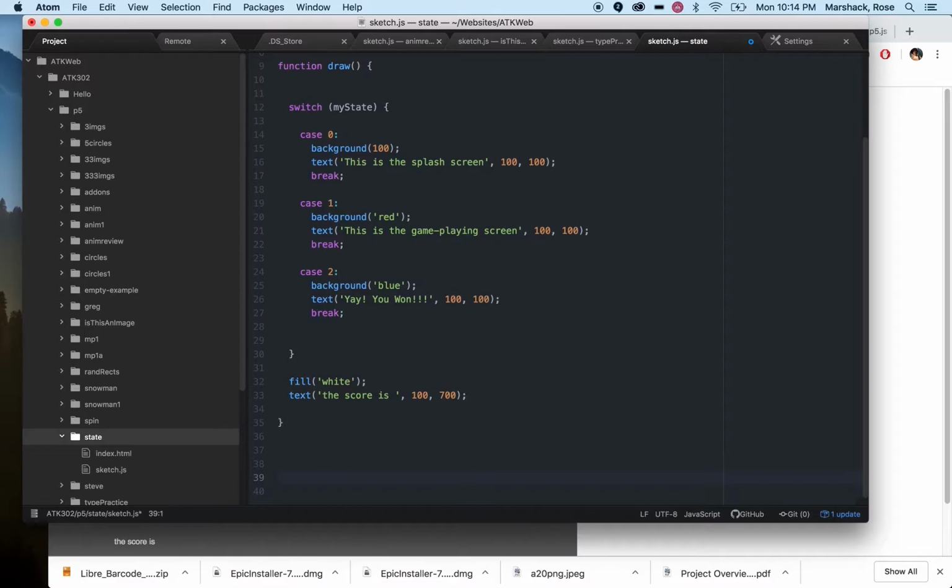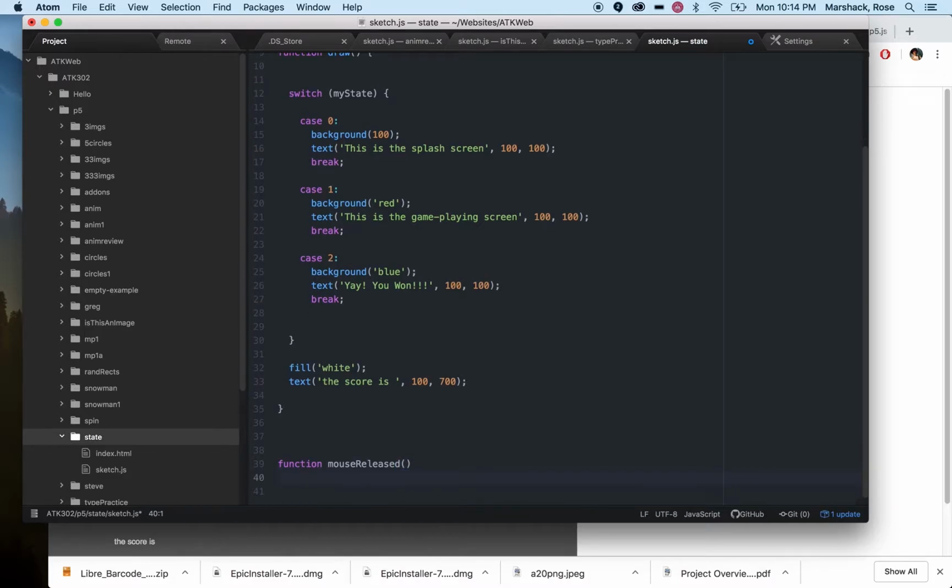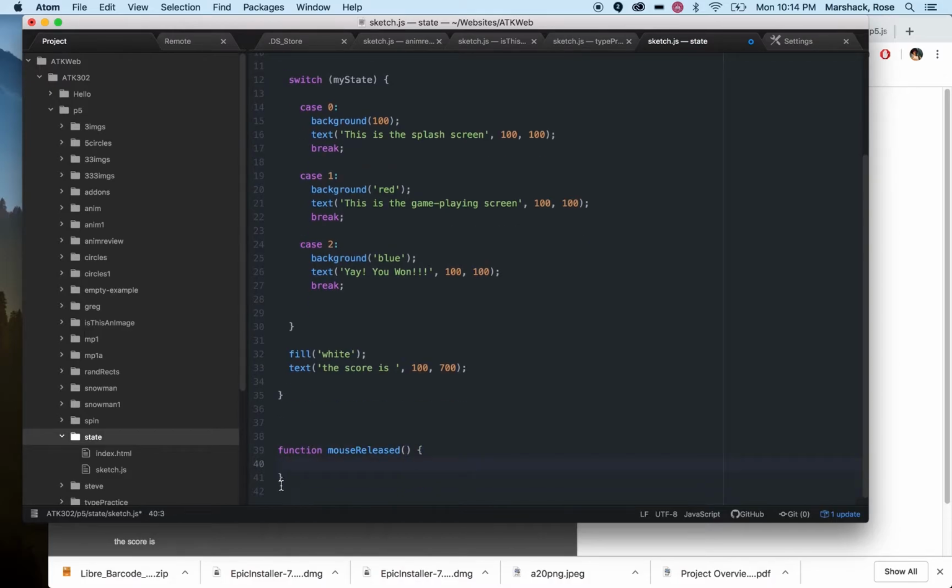Way at the bottom here, I'll make a mouseReleased. Remember our function mouseReleased? Mouse released with a D at the end. This will happen, like the draw loop will be running and doing all this stuff, and then this will happen if somebody clicks and releases the mouse. So in here, the minute they click the mouse, I'm going to say my state equals my state plus 1. Well, I'll just write my state plus plus. How about that?